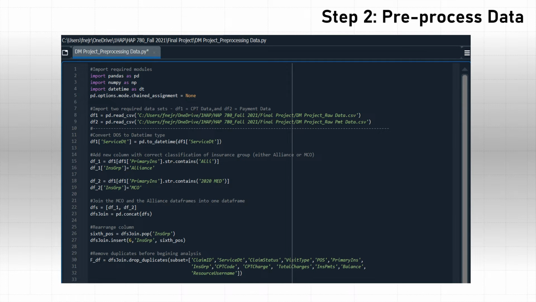Here's the first part of my code where I began pre-processing my data. As you can see, I actually imported two different data sets, and I did that because I needed CPT codes and payments, but unfortunately the CPT table in Access, where I just showed you, doesn't connect well with the payments table. It just results in a lot of duplicates and it gets very confusing pretty fast. So that's why you see two data sets.